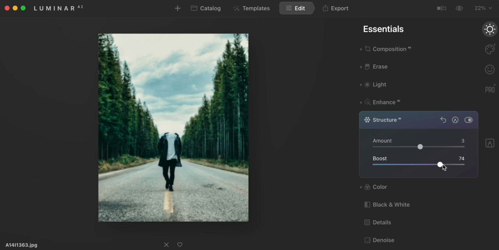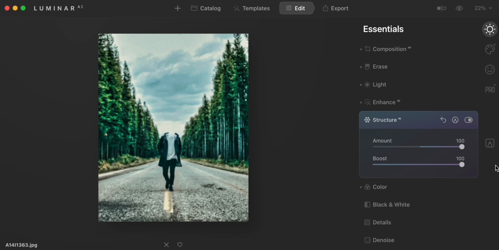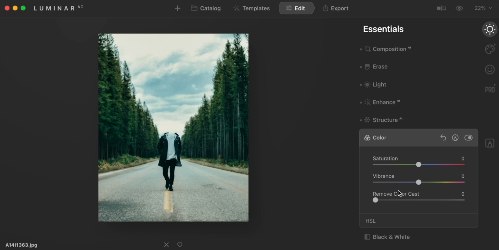Wow, okay. Geez, imagine you just slid these to the max. Hey, I just started photography. I still do that sometimes. Remove color cast, that's cool. So I'm guessing like the blue on the road right here, if we're gonna zoom that out, we can see the blue on the road is gone.